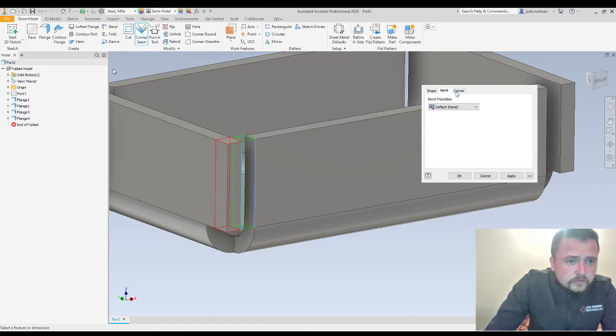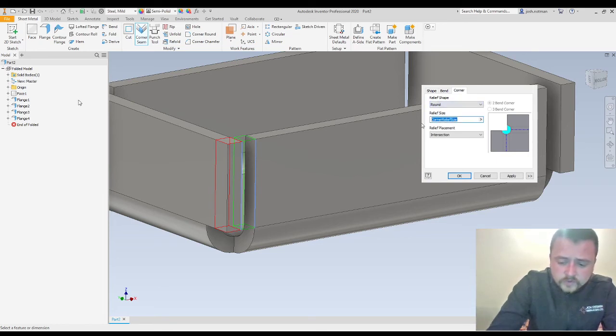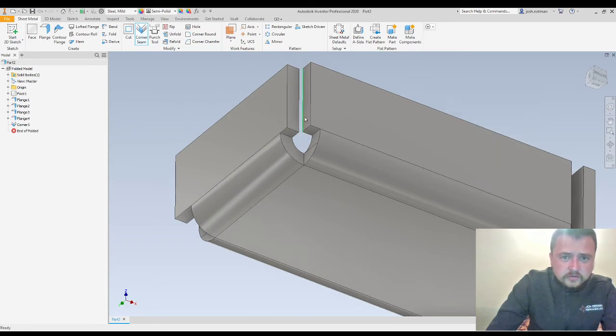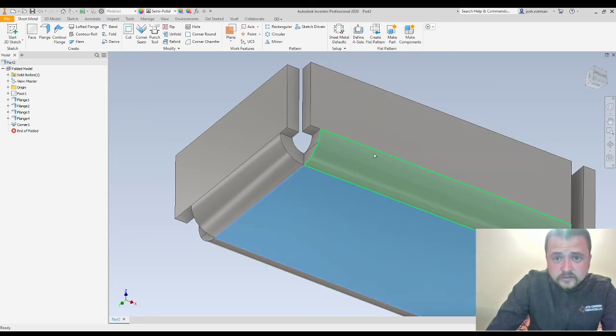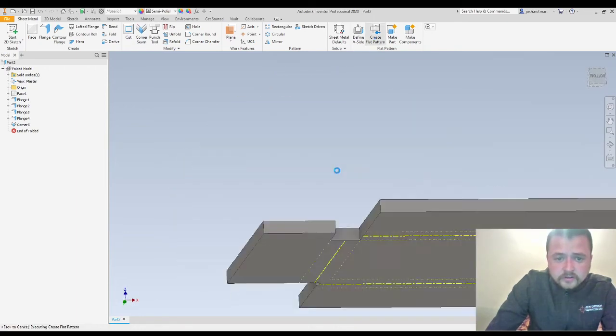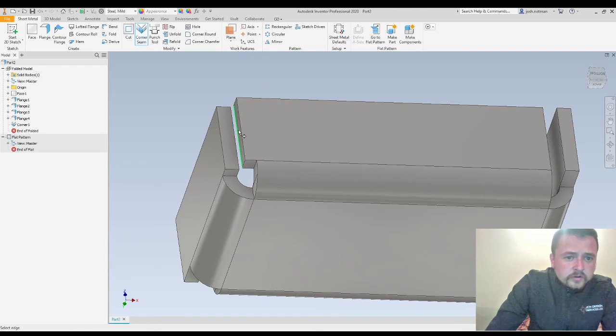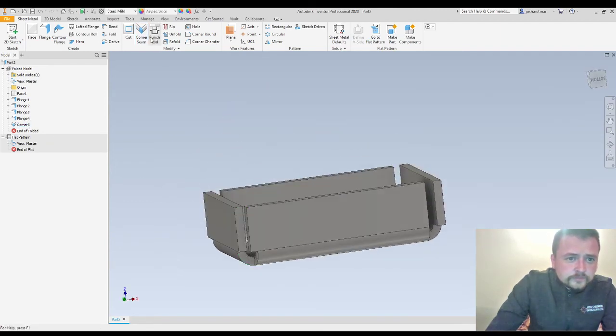And we'll be able to go on corner, so we'll be able to see when it flat patterns what it typically would show. I tend to use round and equal to the same as thickness. So if I click OK, as you can see it's not showing the circle cutout, but if we go into create flat pattern, so we'll click the A face and we'll go on create flat pattern, and as you can see it's showing that corner as complete. So we'll just go on and finish the other corners.